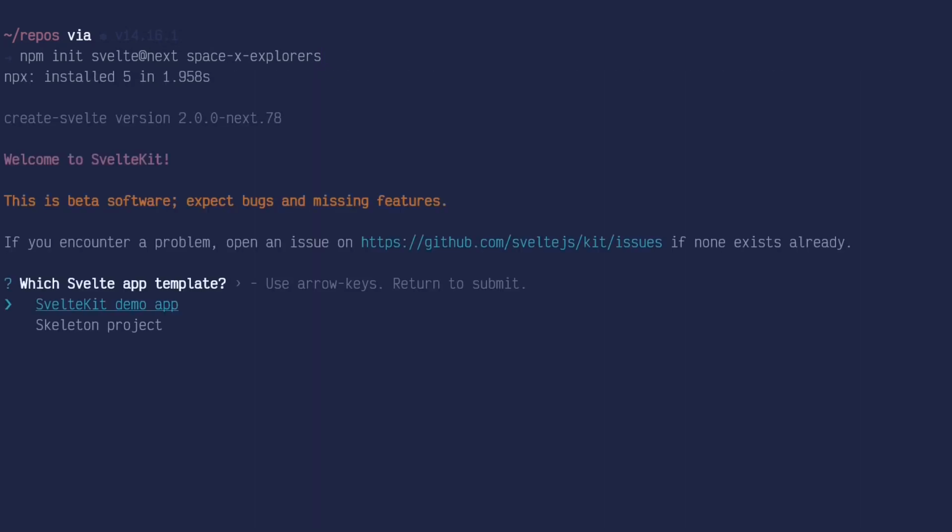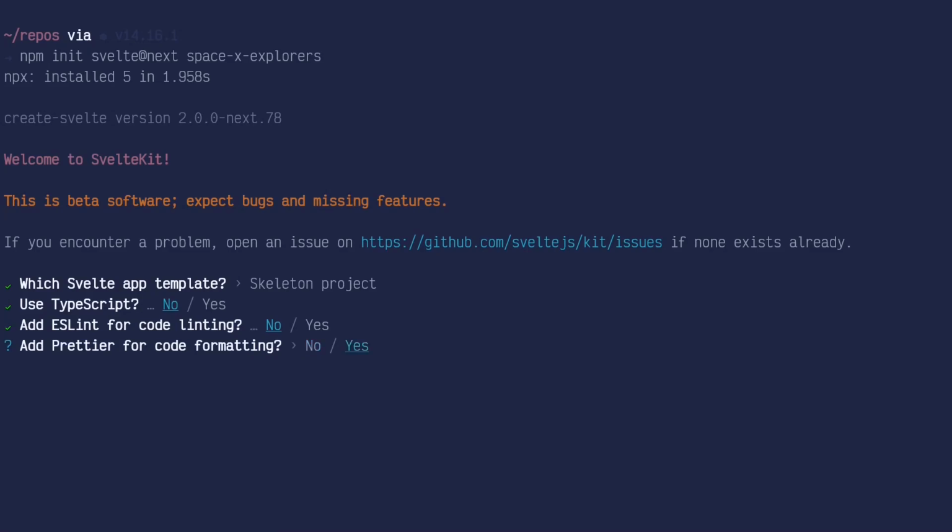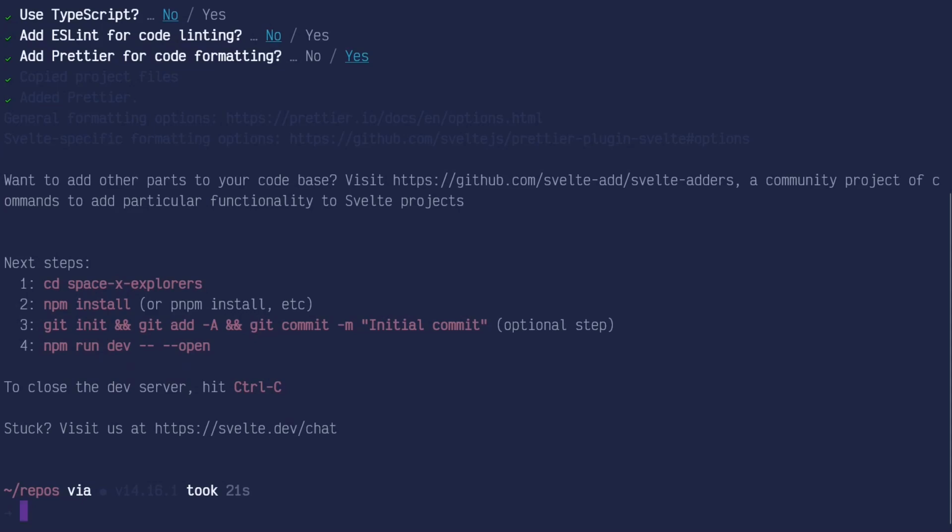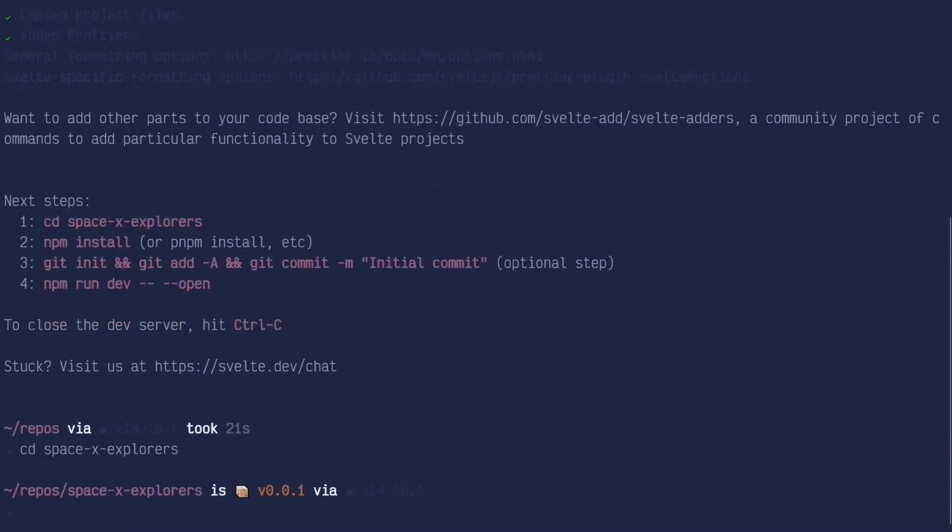After pressing enter, I'm going to choose the following options with the SvelteKit CLI. I'm going to choose a skeleton project, no to TypeScript, no to add ESLint for code linting, and yes to Prettier for code formatting. Now that's created, I'm going to change directory with cd into SpaceX Explorers. Now I can npm install the dependencies. This command can be shortened to i as well, which is what I'm going to use.